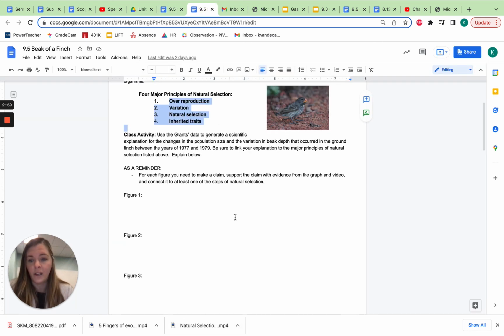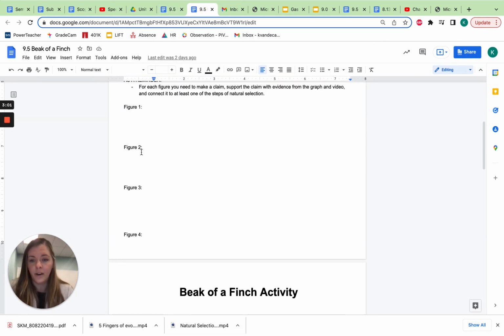You're going to be writing 4 separate paragraphs, so 1 paragraph for each of the figures. But yeah, it should be pretty simple. You can type this if you'd like and then go ahead and email it to me, or you can just write it out on a lined piece of paper, and then turn it in to the sub as well. Thanks.